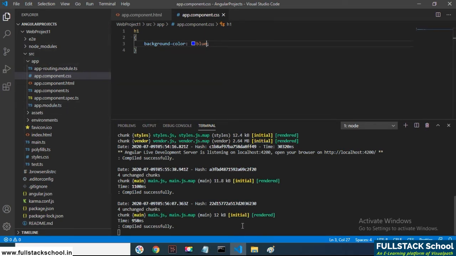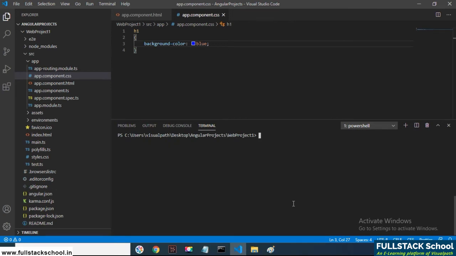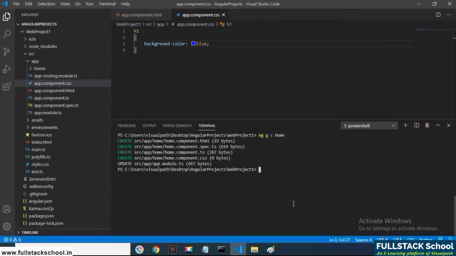To add one more component to your Angular application, press Ctrl C to open the terminal and clear the screen. We are using a command called ng generate component, or ng g c: C is for component, G for generate, and here we are adding a component called home. Home is one of the components which I want to add to the current Angular application. When creating a home component, by default it will create four files: home.component.html, home.component.spec.ts, home.component.ts, and home.component.css.